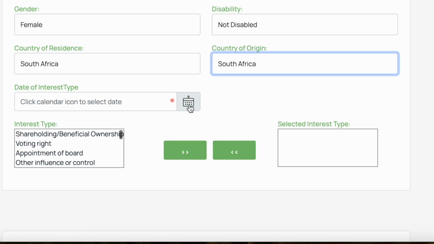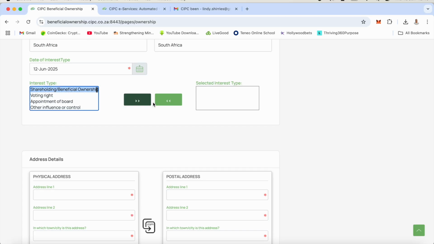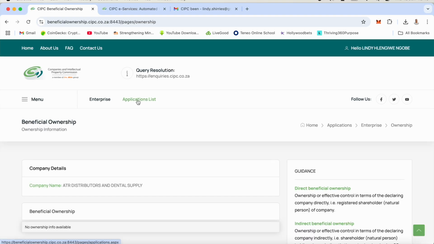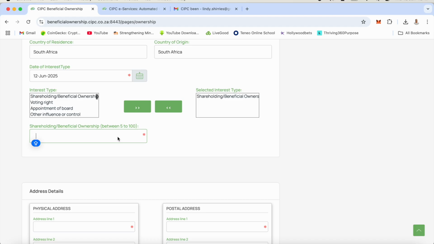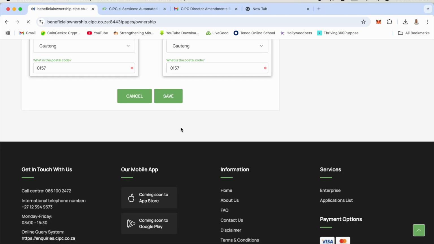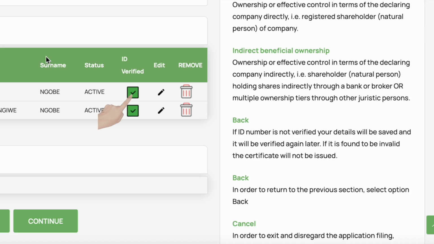Right at the bottom, you have to select date of interest type. I selected the date when I was doing this. And then you have to select the interest type and then move it. Click that thing to move it to the right hand side. And then the next page is here. You have to specify, it's actually the same page. You have to specify their share, and then at the bottom is address, you save. So you do the same with everyone until you see ID verified or their details are verified.